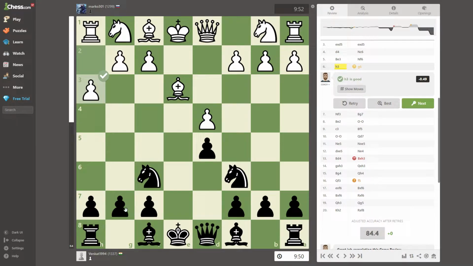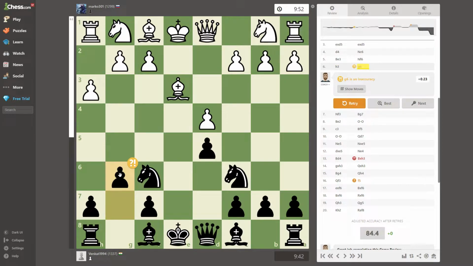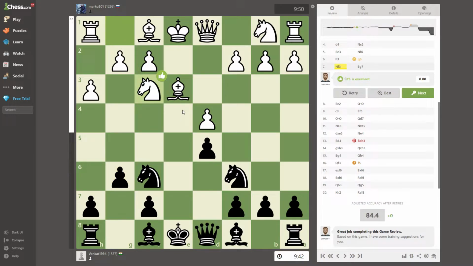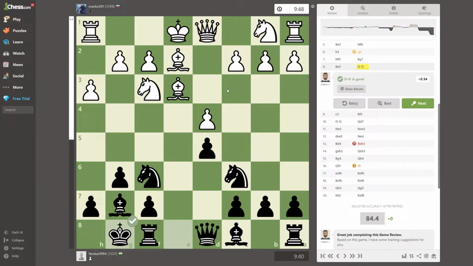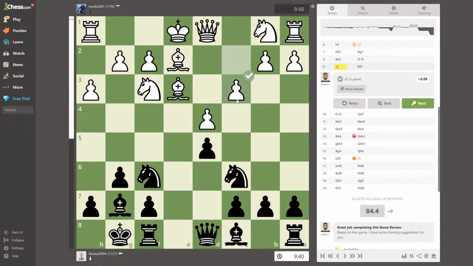So I played pawn to g6. The idea is to bring my bishop to g7 and later castle on the king side, and attack on white's queen side. It looks like an accelerated dragon. So here my opponent played knight to f3. I played bishop to g7 and he played bishop to e2. Here I castled on the king side. Here he played pawn to c3.